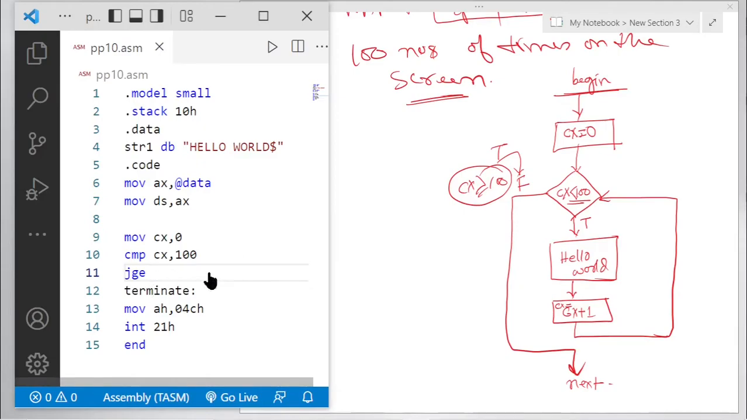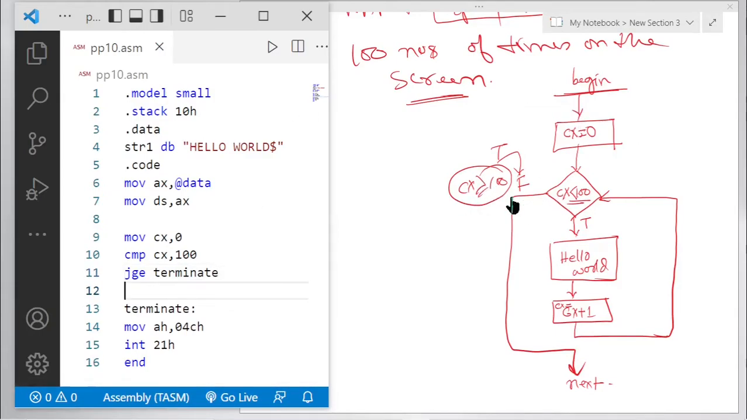If it is greater than or equal to 100, we want to transfer the control to the next instruction. In our case, it is terminate the program. So I'll be writing here, terminate the program. Done. If it is this, then we want to terminate. If it is this, it means ultimately this condition is false, we want to terminate the program.